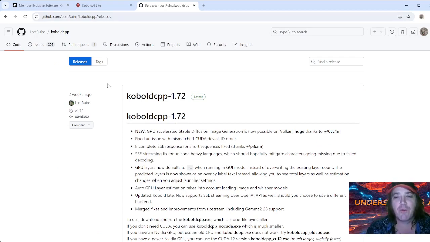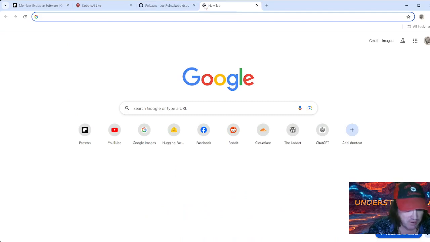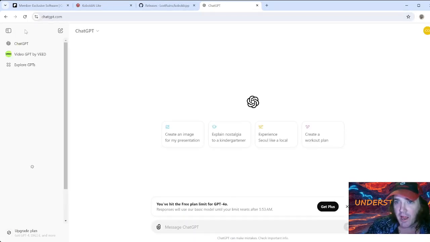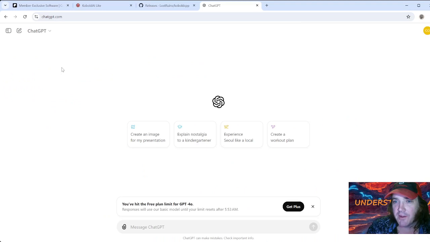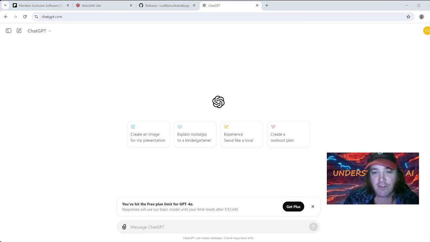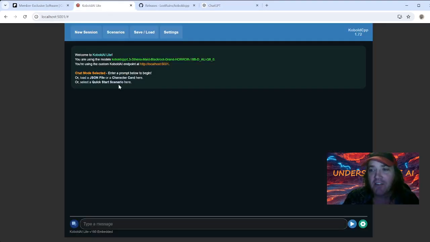Okay, so I think of it like when you go over to ChatGPT, right? We go to chat.openai.com, and you have an interface that you're interacting with ChatGPT with. It doesn't mean that you're not loading the actual brain, you're loading the interface. KoboldCPP, KCPP, is the same thing, but the cool thing is that we get to download our own models for it.